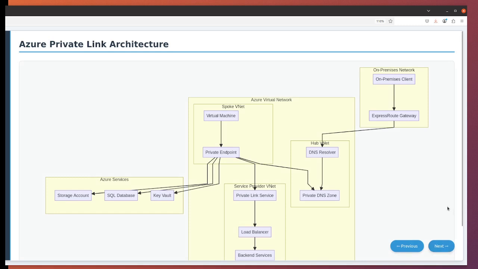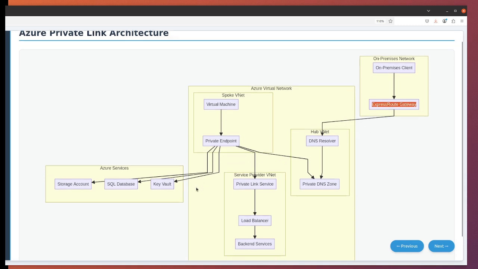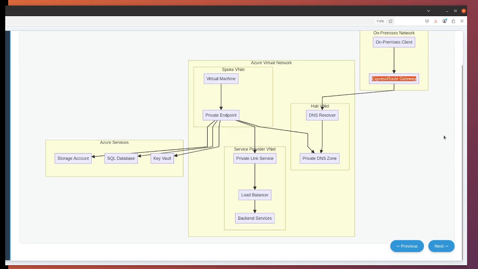Architecture components. The architecture diagram illustrates the complete Azure Private Link topology, including on-premises connectivity, hub and spoke virtual networks, and Azure services. On-premises networks connect through ExpressRoute to Azure. The hub VNet contains shared services like DNS infrastructure and resolvers. Spoke VNets host workloads and private endpoints. Each private endpoint provides a network interface with a private IP address that connects to an Azure service.